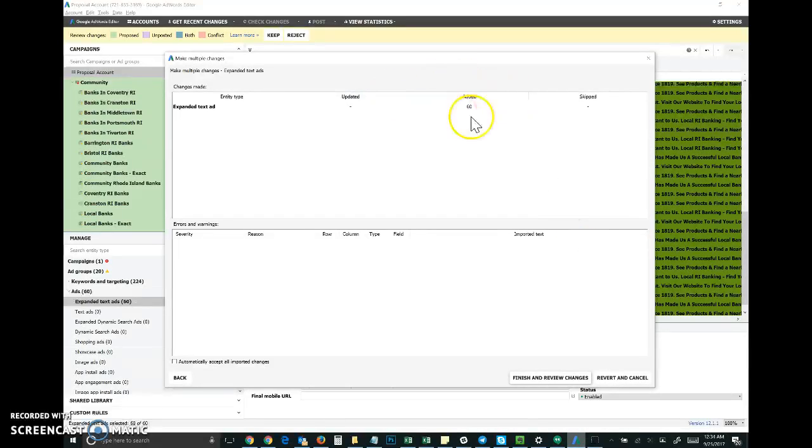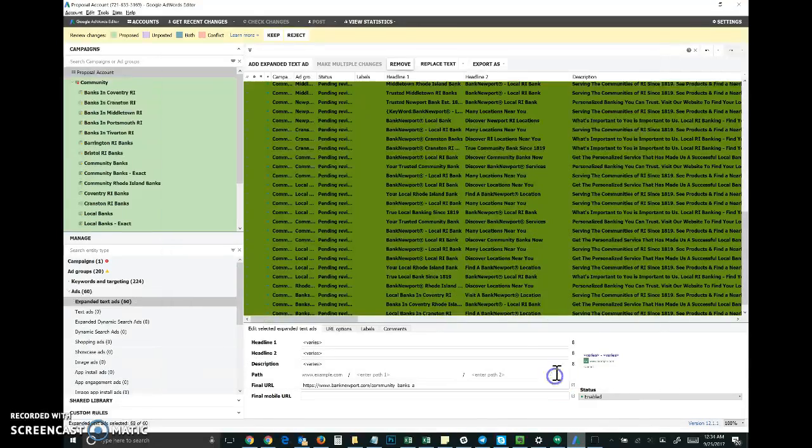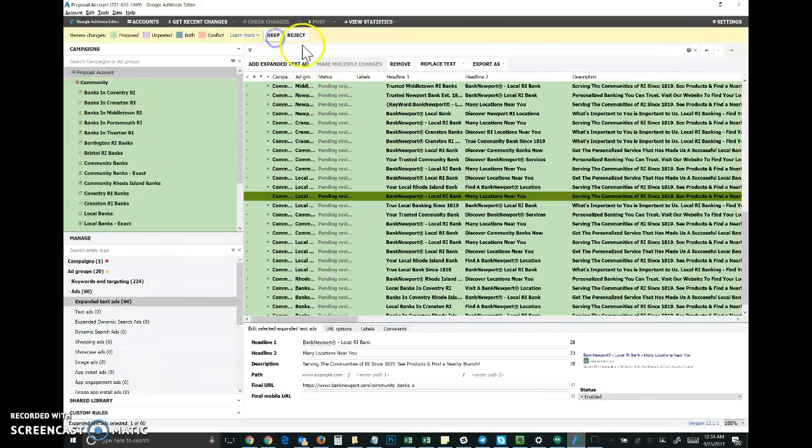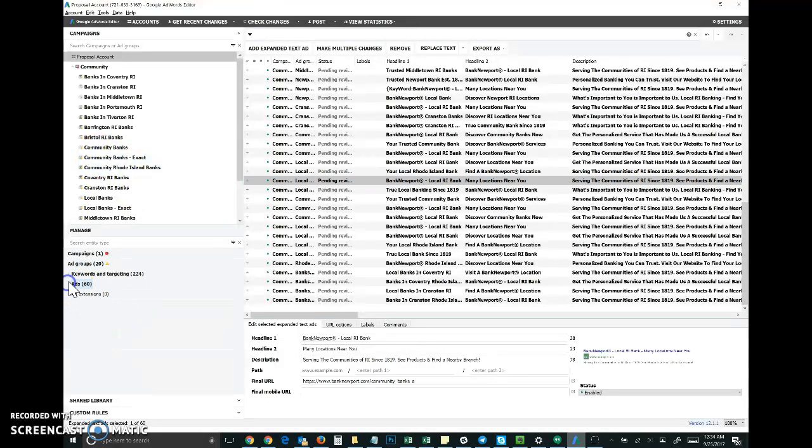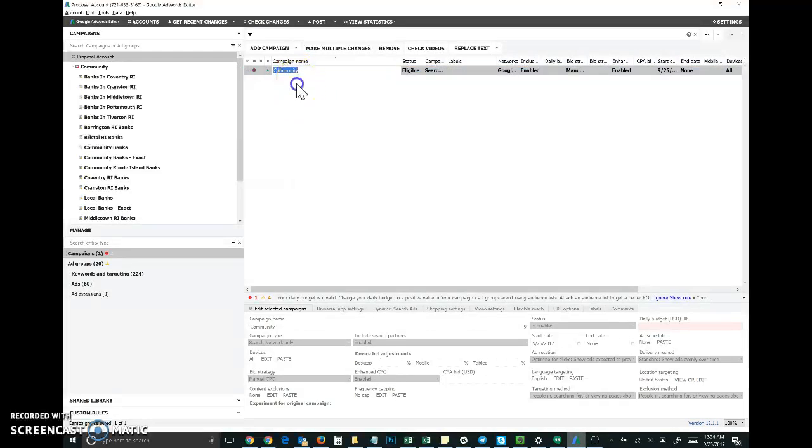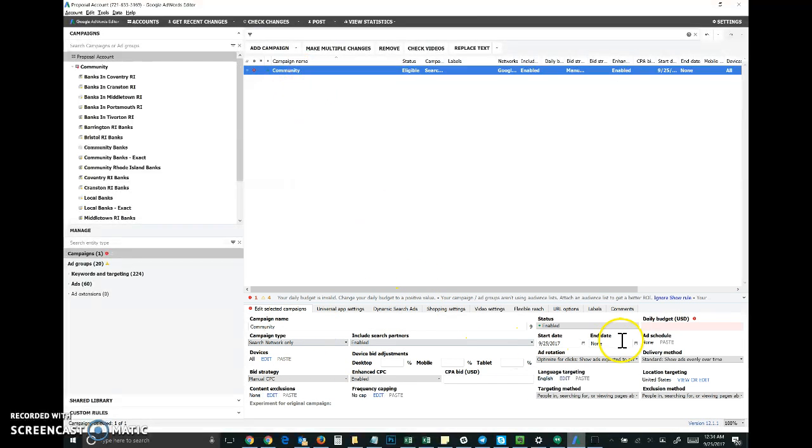In this case, we added 60 expanded text ads. We're going to finish and review changes, and keep. Now, since we didn't create the campaign separately, we're going to want to verify all of our campaign settings. We're going to go into campaigns, click on the campaign we just uploaded, and verify all of our settings below. Set the daily budget, verify the campaign name, campaign type, typically search network, include search partners, bid strategy, device bid adjustments if we're starting with any, and ad rotation.